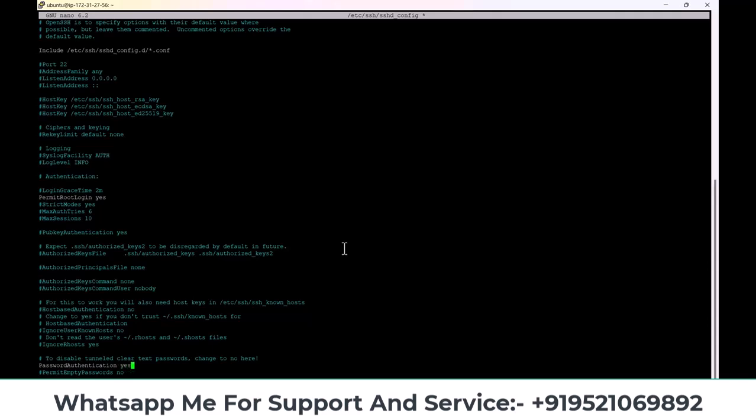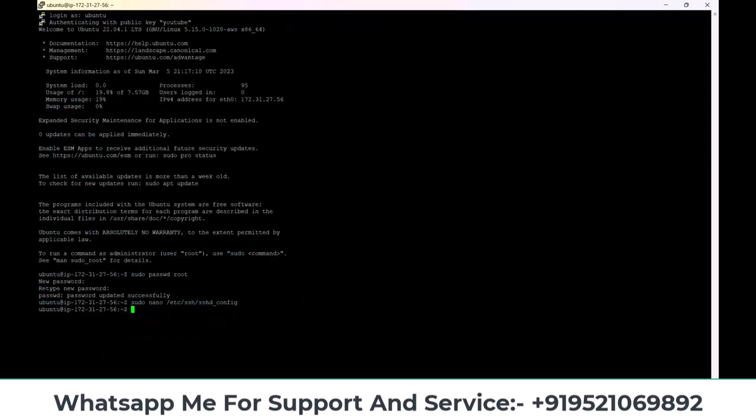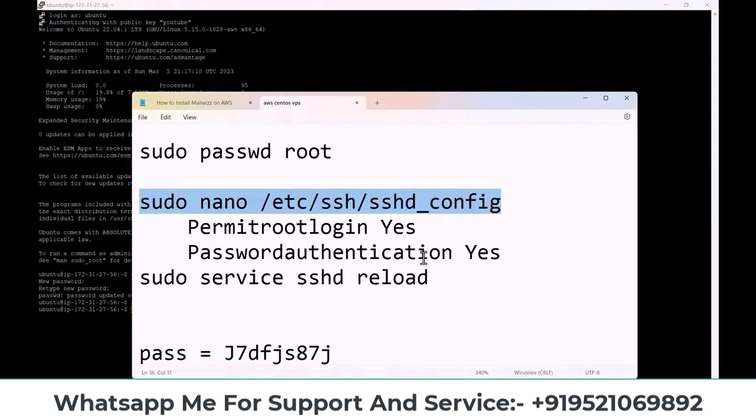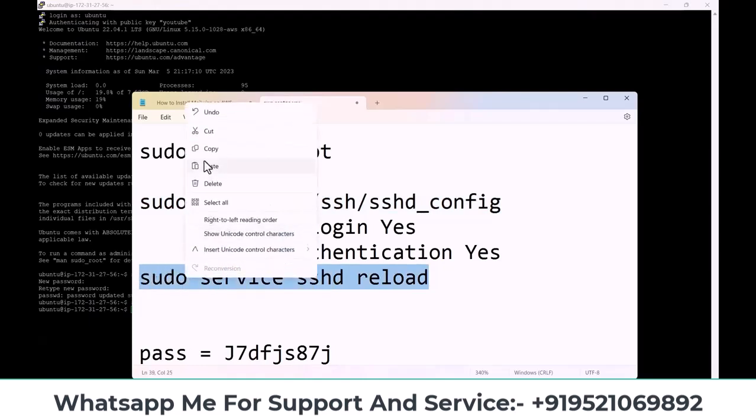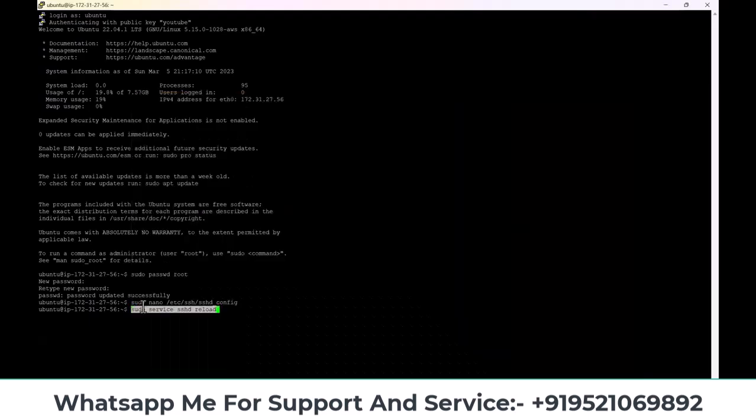After that, what you have to do is press Ctrl X, then type Y and press enter, then that file will be saved immediately. After that, you have to copy this command. And I paste this and now I have root access.